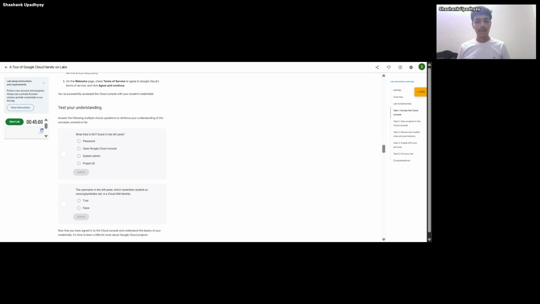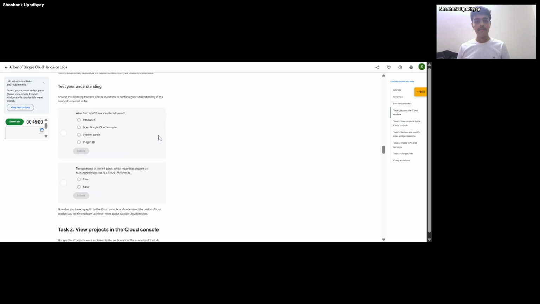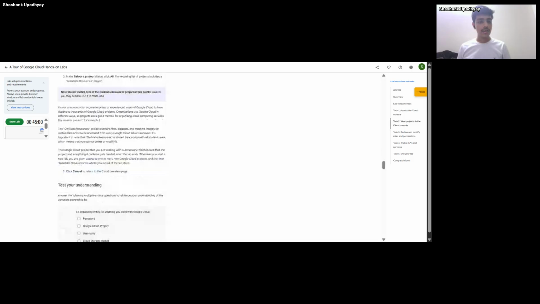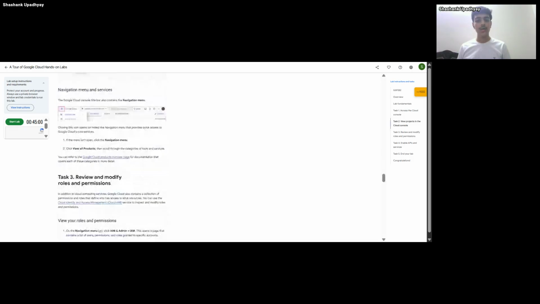So the navigation menu. In the navigation menu, you can see three horizontal lines at the top corner. So this is the navigation menu. Sometimes it is also called the hamburger menu. So we have to click on it. This is where you will find every single service available on Google Cloud, which has been neatly organized into categories like compute, storage, and databases. Okay.